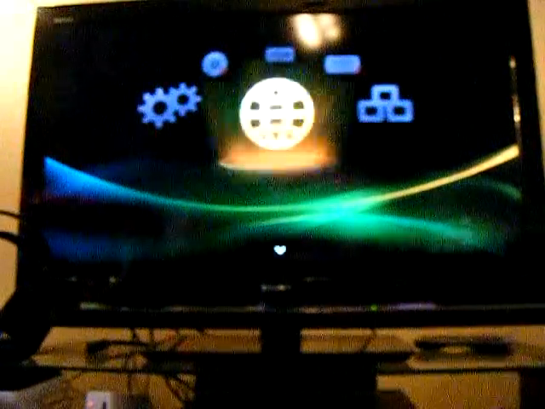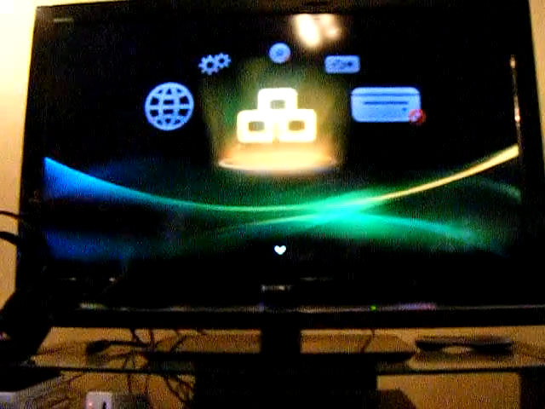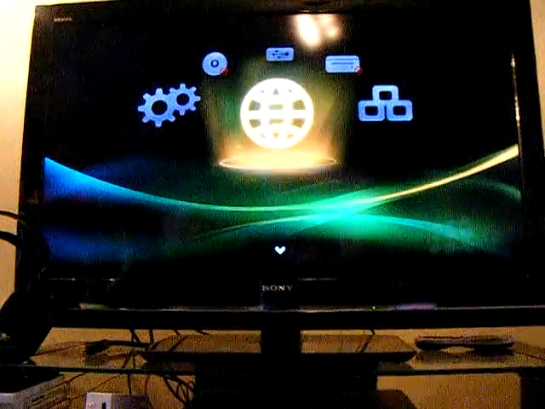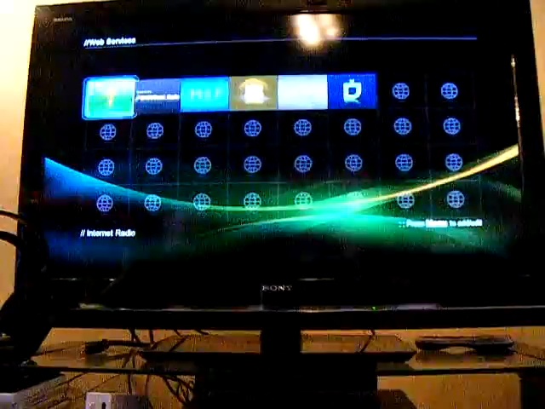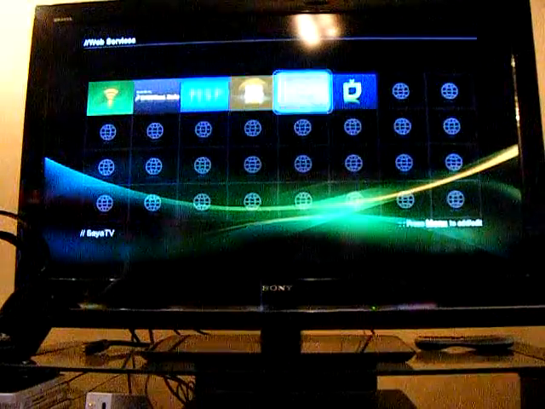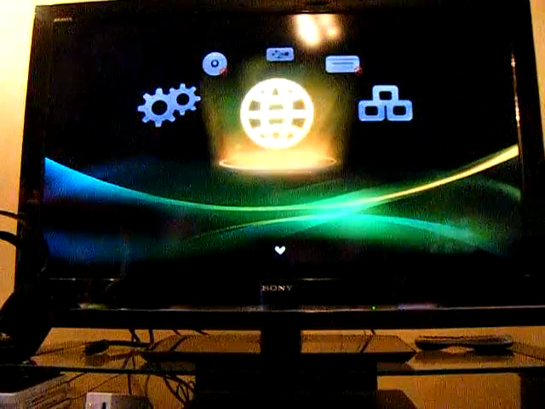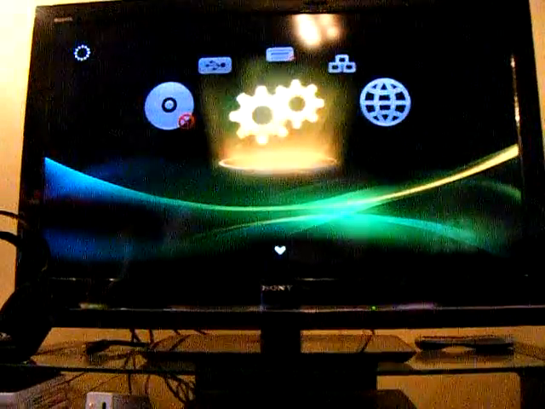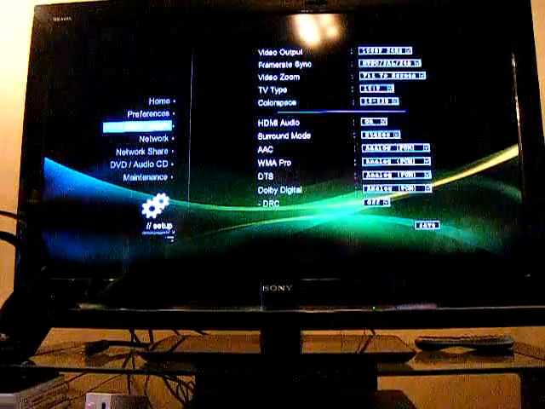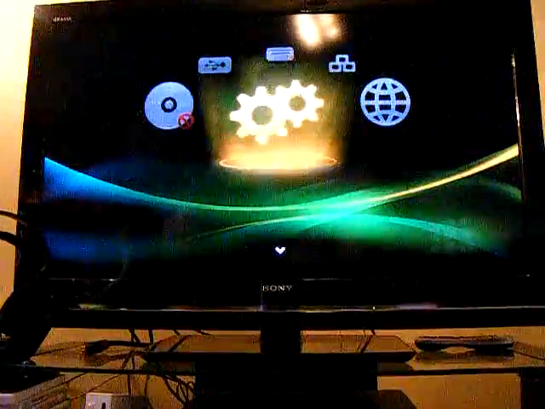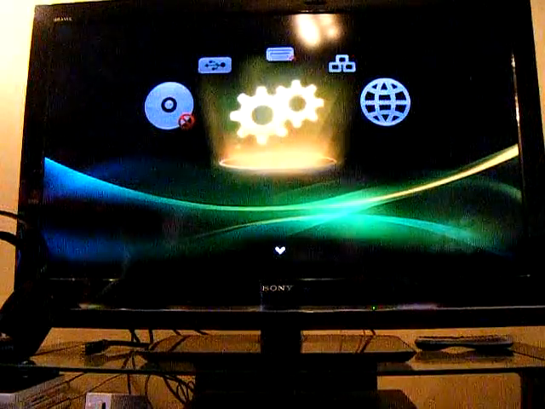So this is the main screen, and you've basically got your settings here. These different icons represent different things. That is actually streaming video services. You can put extra ones on there, but there used to be a YouTube on there, and that's now gone. Settings, you can change all your different settings, set up your network shares, firmware upgrades.